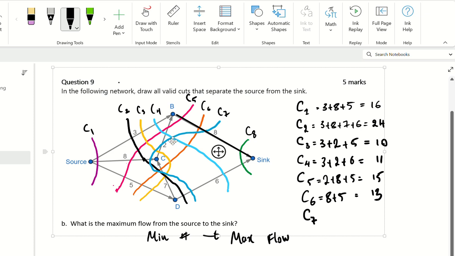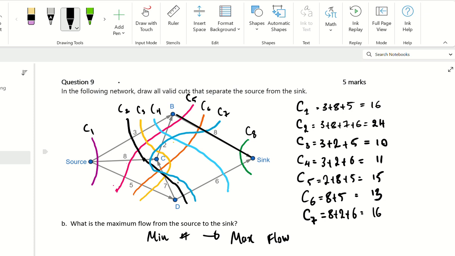Okay, cut 7. This is this other blue line. We've got 8 plus 2. Now again, we won't include the 7, but we'll include the 6. This is 16. Let's cut 7. 8 plus 2. Yep, 7 has already been blocked by that. Plus 6. Okay. Then cut 8 is going to be 8 plus 6.